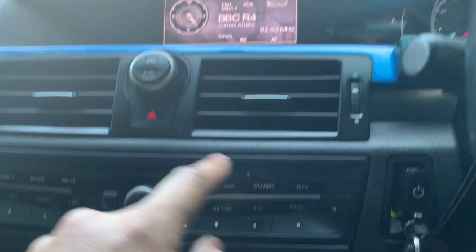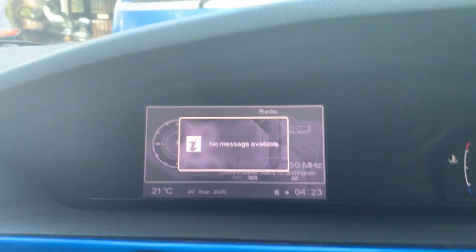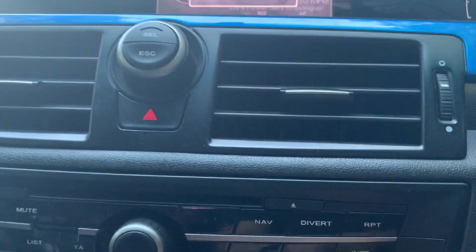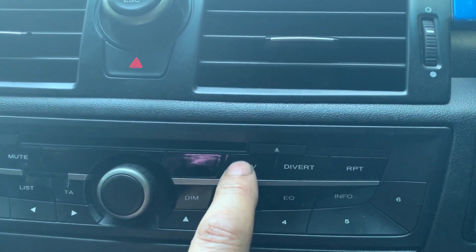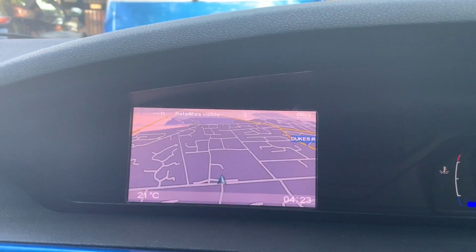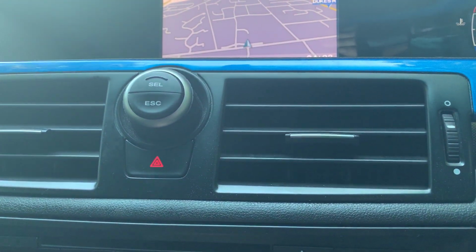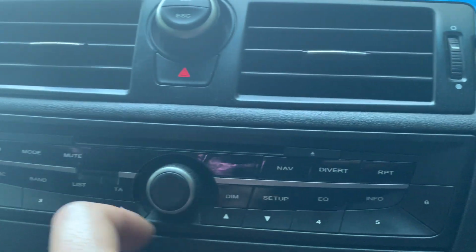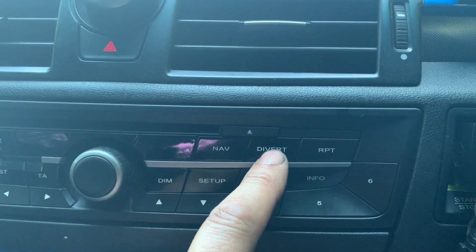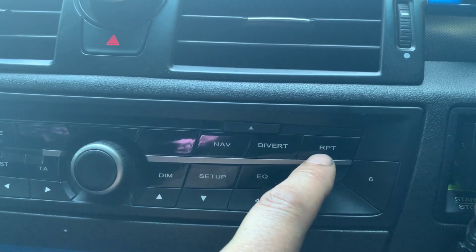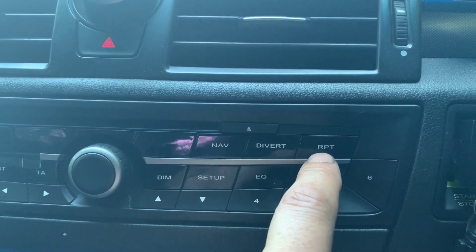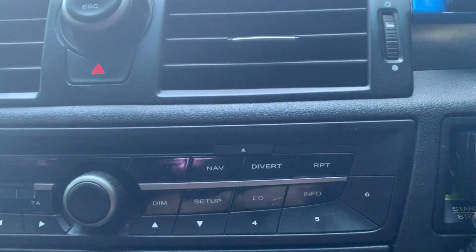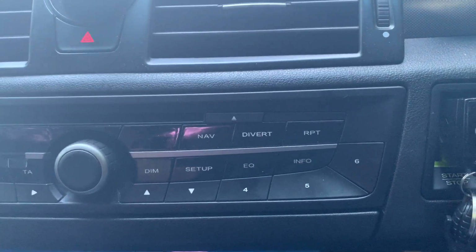And where else are we? We've got information, which will give up any messages or notifications, which there aren't any. And then you've got the navigation system, which is not the best, but reasonably easy to mess about with. And then if you've got the phone, you've got divert. And I should have probably looked up what RPT stands for. Maybe somebody can put it in the comments. They can help me out so I don't have to read the book.